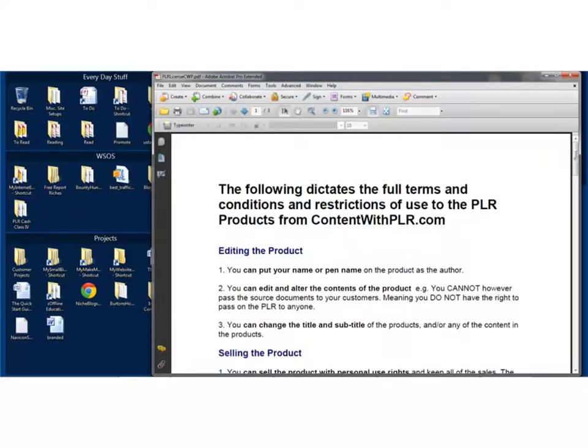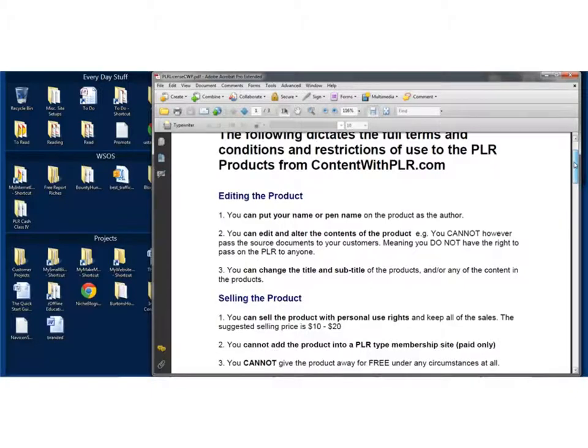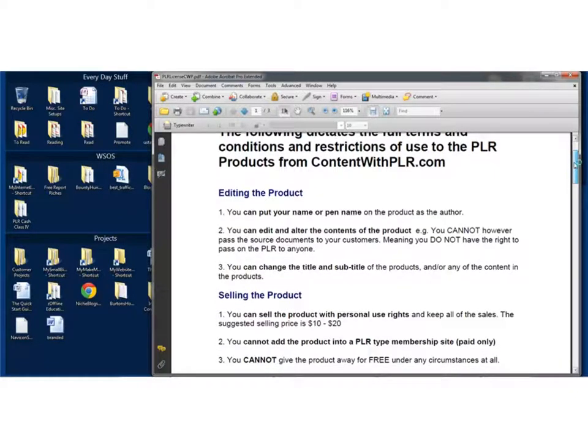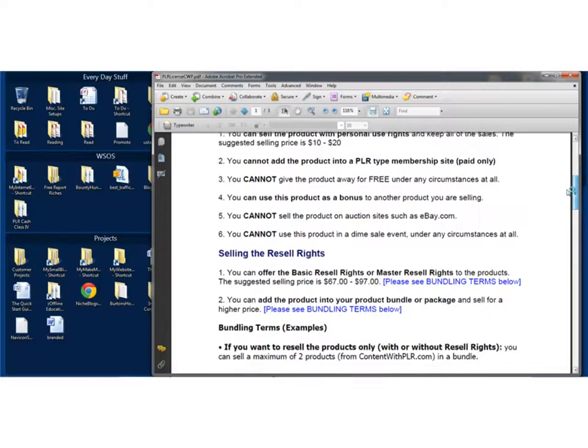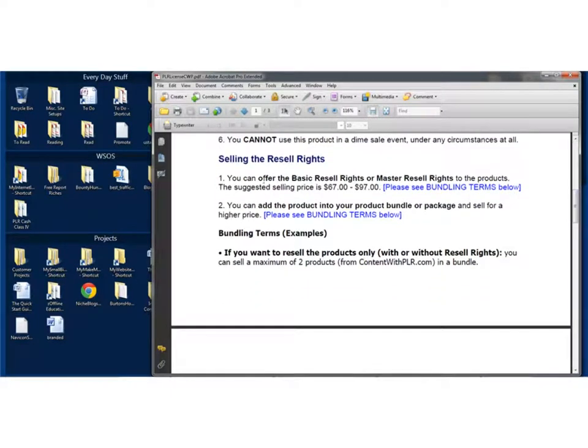Okay, so this is what I do with mine. This is one of my PLR licenses for contentwithplr.com. What I do here is tell them you can put your name on it, you can edit it, you can change it, and I give them the suggested resale rights. Like I said, you can offer the basic resale rights or master resale rights to the products. You can add the product into your product bundle or package and sell it for a higher price.